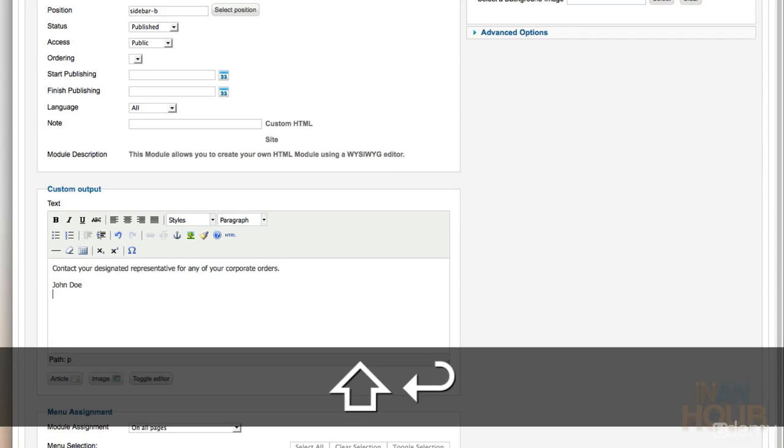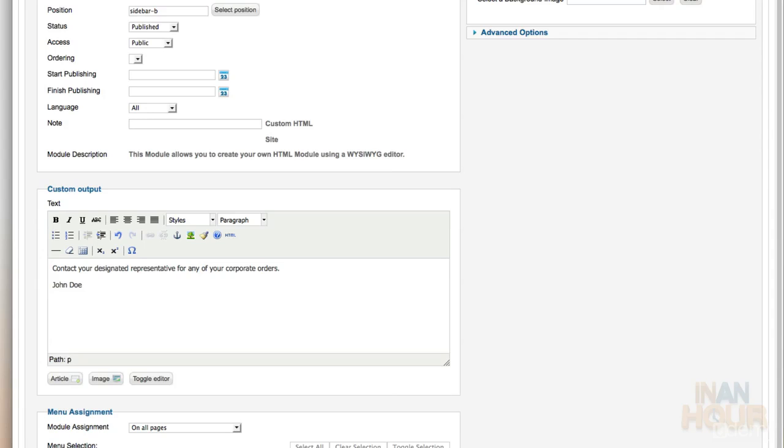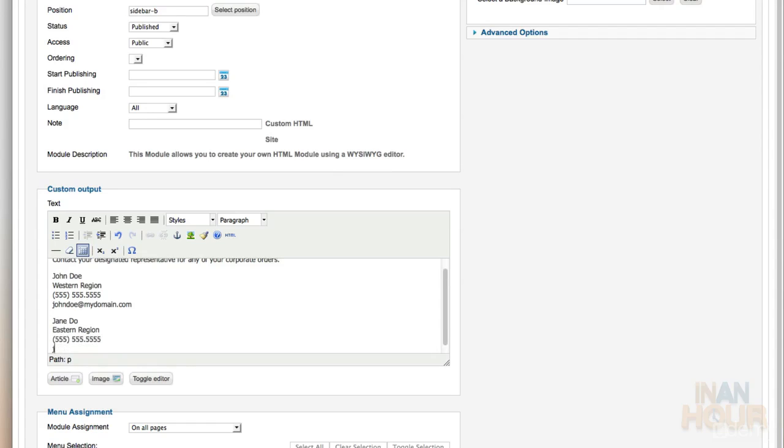So instead of doing a full paragraph break, I've just done what's known as a soft return. You may need to do this from time to time to ensure your text is formatted properly. Put in his title, his phone number, and his email address. I'm going to put in the second person in here, Jane Doe. Again, do the shift return, give her phone number and email address.